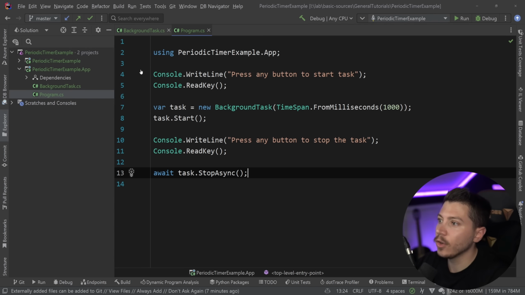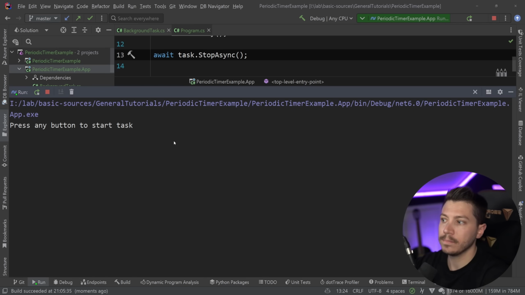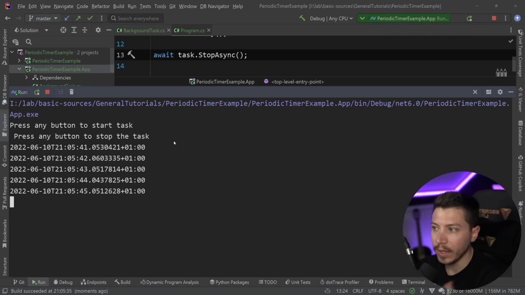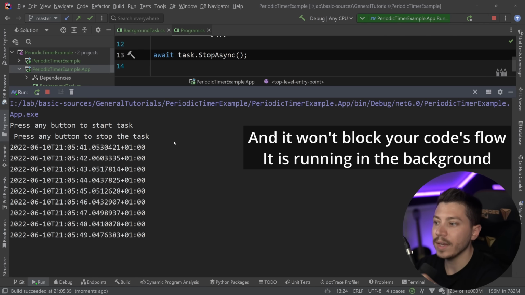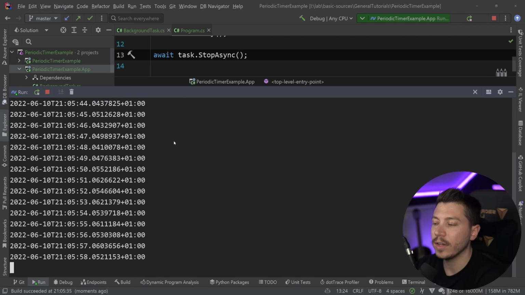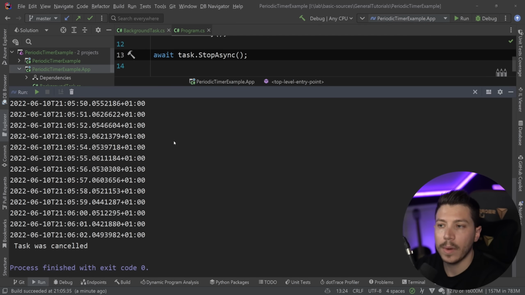So now if I go ahead and I run this console app over here, it says press any button to start. So I'm just going to press the spacebar. And as you can see now, it is working, and it says press any button to stop the task. And you can see how precise it is. Again, it's the same second to second without any pushback on that original start time. And then if I press anything again, task is cancelled. Everyone is happy, the thing stops.